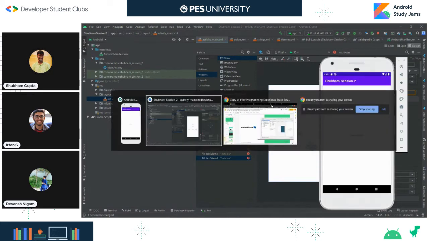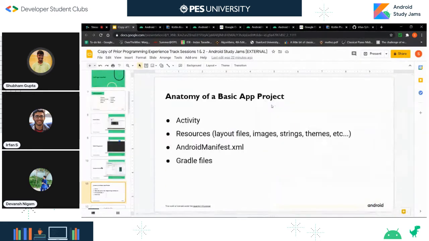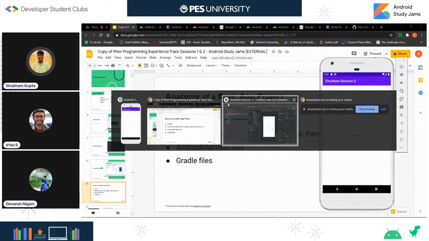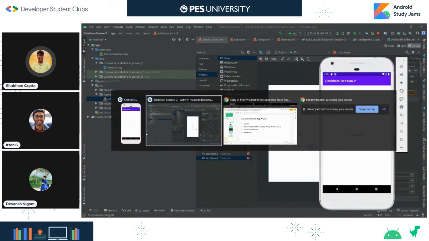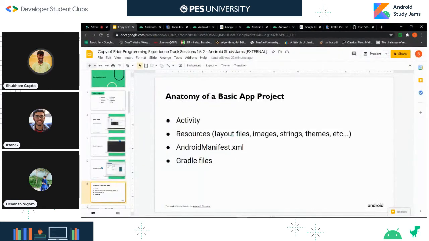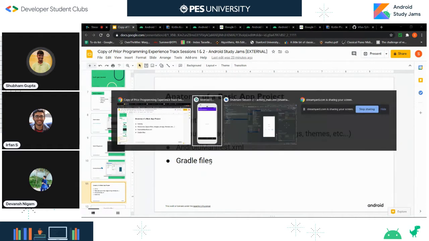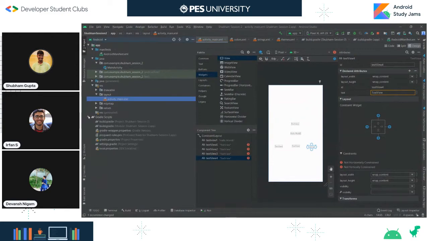Now, let me go back over here. Let me see, did I miss anything? I've explained activity, I've explained resources. Resources, I'm not going to go too much deep into it because, again, Devansh is going to pick it up. But yeah, I've explained the Android manifest and Gradle file. Okay, Gradle file, there's a little bit more to explain.